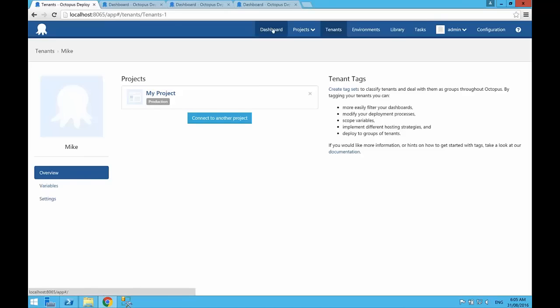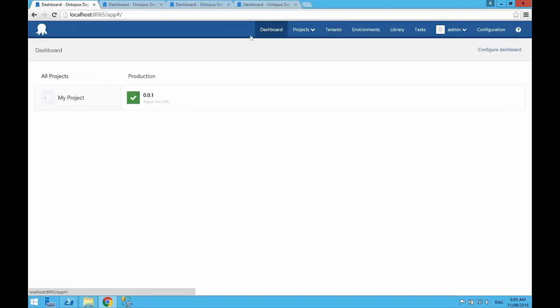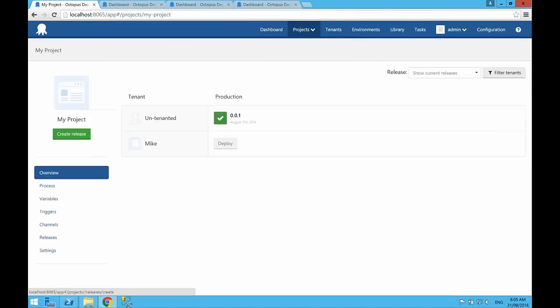So really quickly pushing on, we could add some variables. There are no variable templates yet that are telling the tenant to add some variables. We'll go into that later, but really quickly jump into my project, and now you can see that the tenant has been added, and there's this concept of an untenanted deployment.